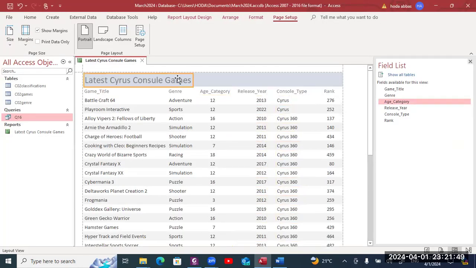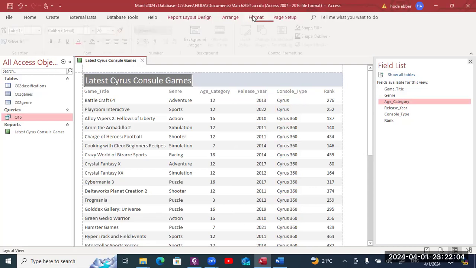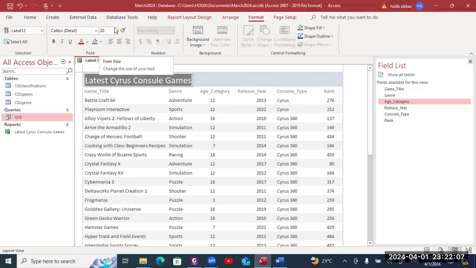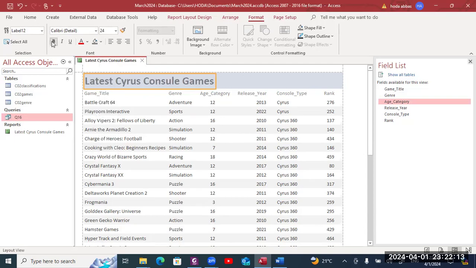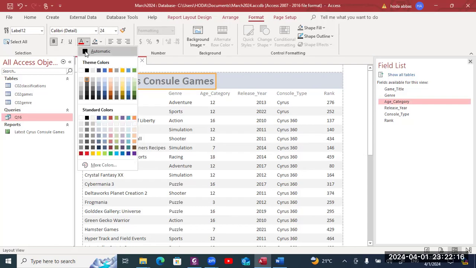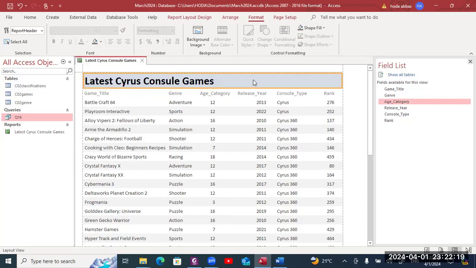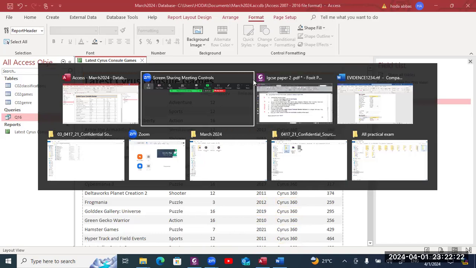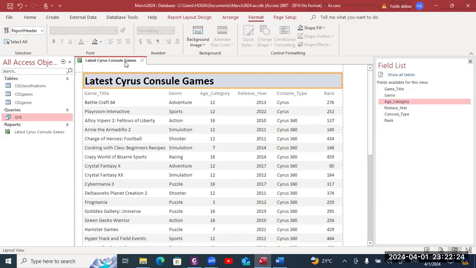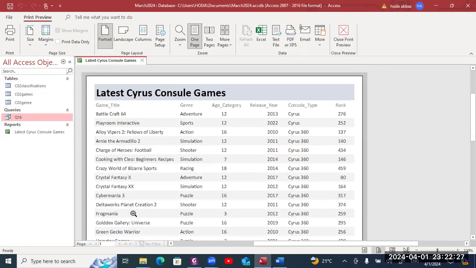And he said this should be in large font. You can do it in the design view or in the layout view format. I can make it bigger, 24, and visible, make it black, for example, something like this. And then, how can I check? I go to print preview. I can find this only fits one page.